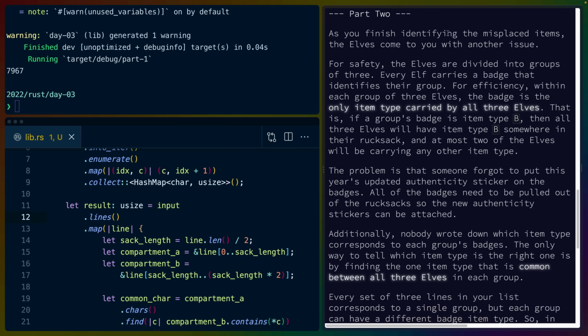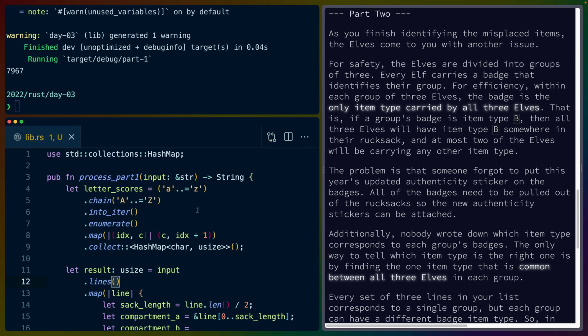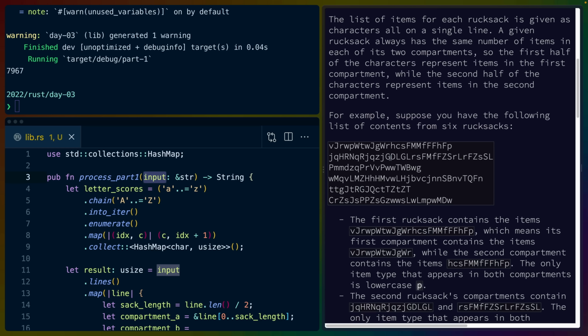As you finish identifying, okay, let's cover part 1 first. Recap, we need to score each of the letters. This input is a list that looks like this right here. This list is split in half on each line. So the left-hand side is one bag and the right-hand side is one bag, or one compartment, or one container. I forget what they called it.